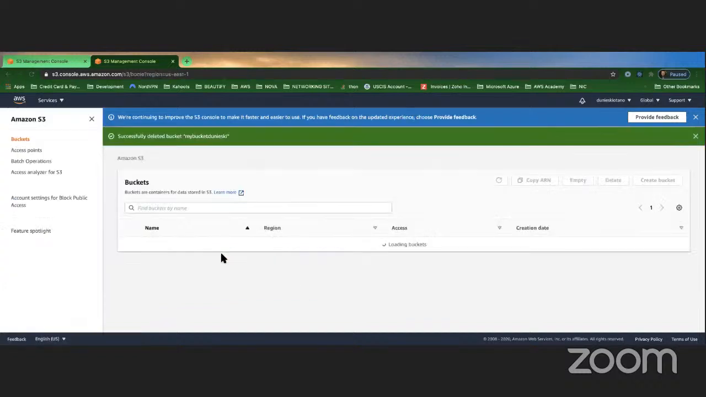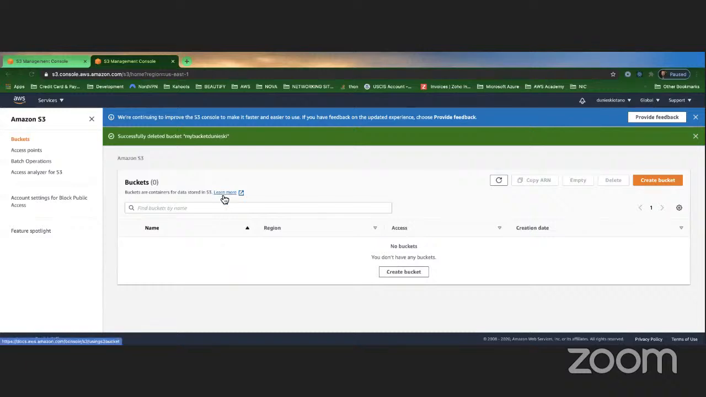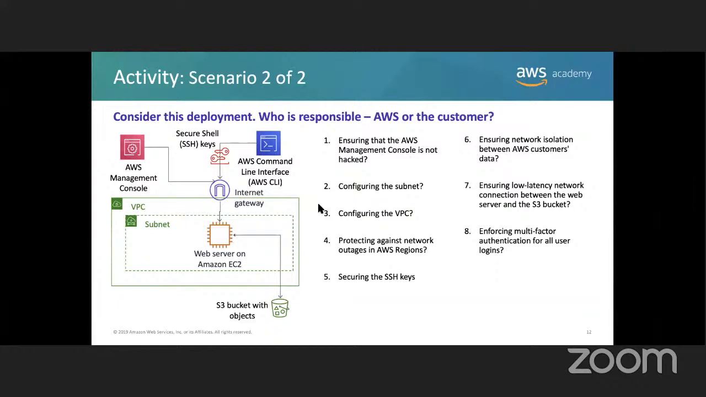Now delete the bucket. Okay, the bucket is deleted. Okay, nice. Okay, guys, ensure the AWS Management Console is not hacked. AWS. Makes sense, right? I don't have to secure the Management Console. That's AWS's.